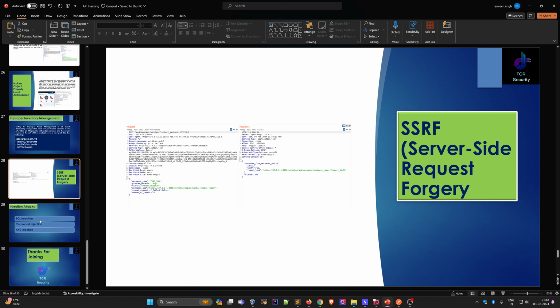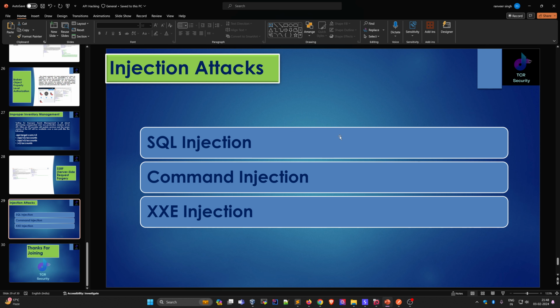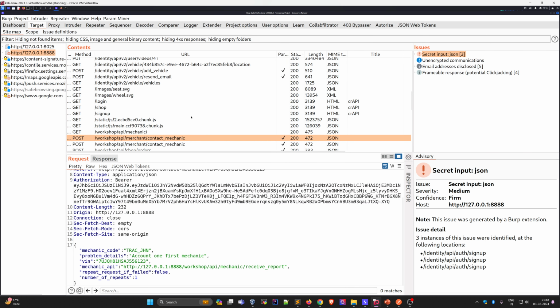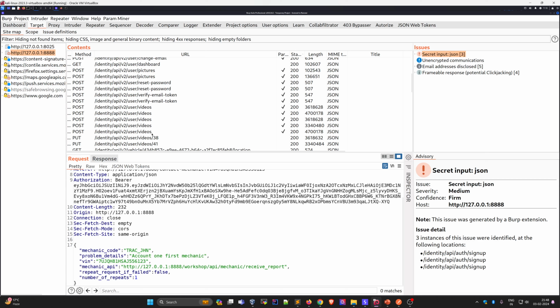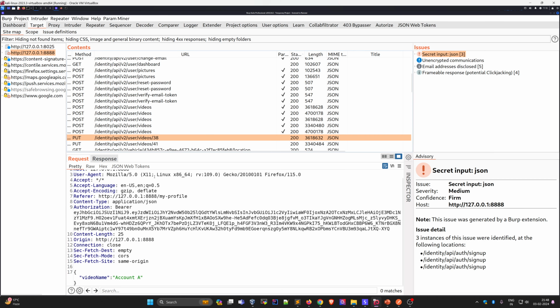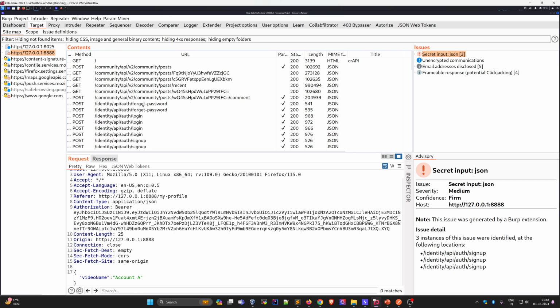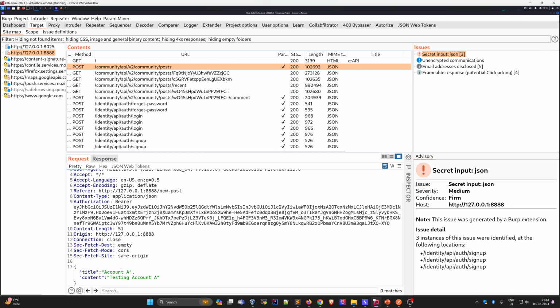So next is injections. You can perform SQL injection, command injection, and XXE injection. For SQL injection, I think you can understand if the application is using an ID parameter. See, there is an ID parameter here. So you can try out SQL injection there, or see, in the body section also. Yeah, you can also try SQL injection there.